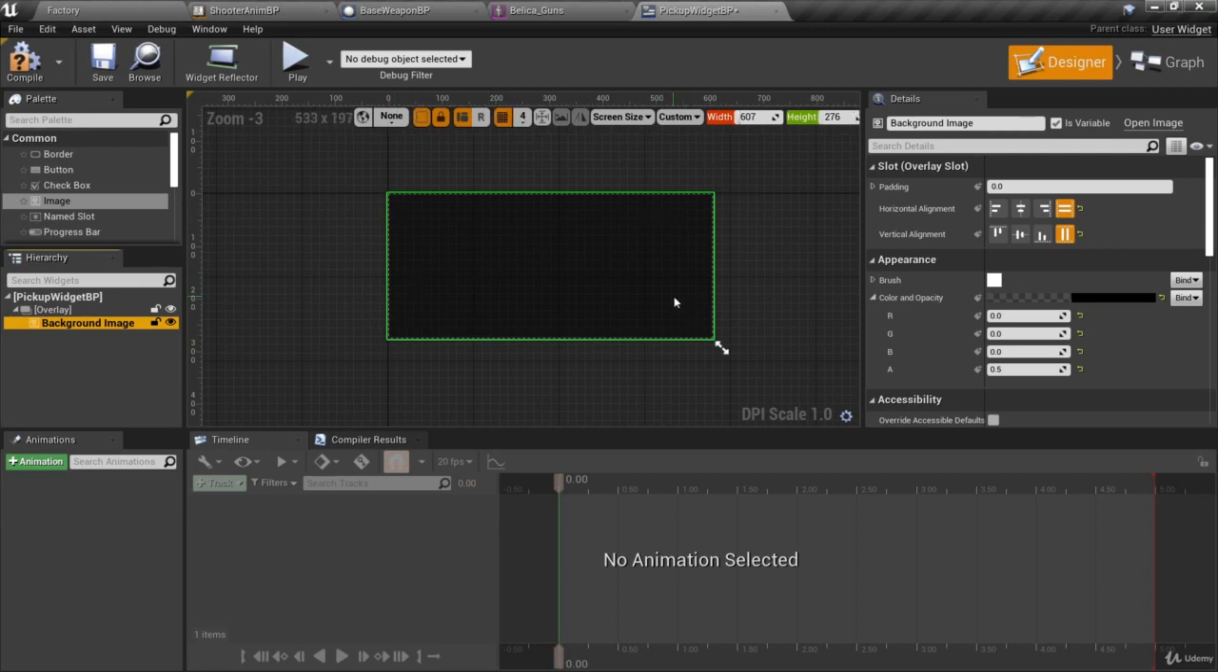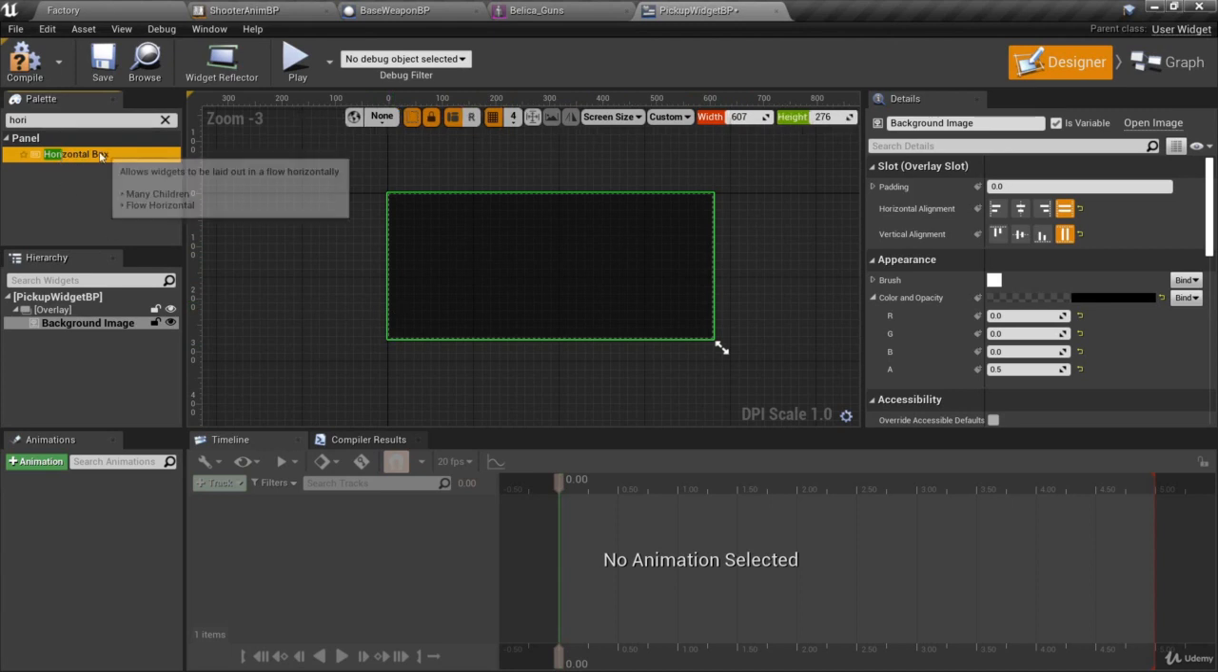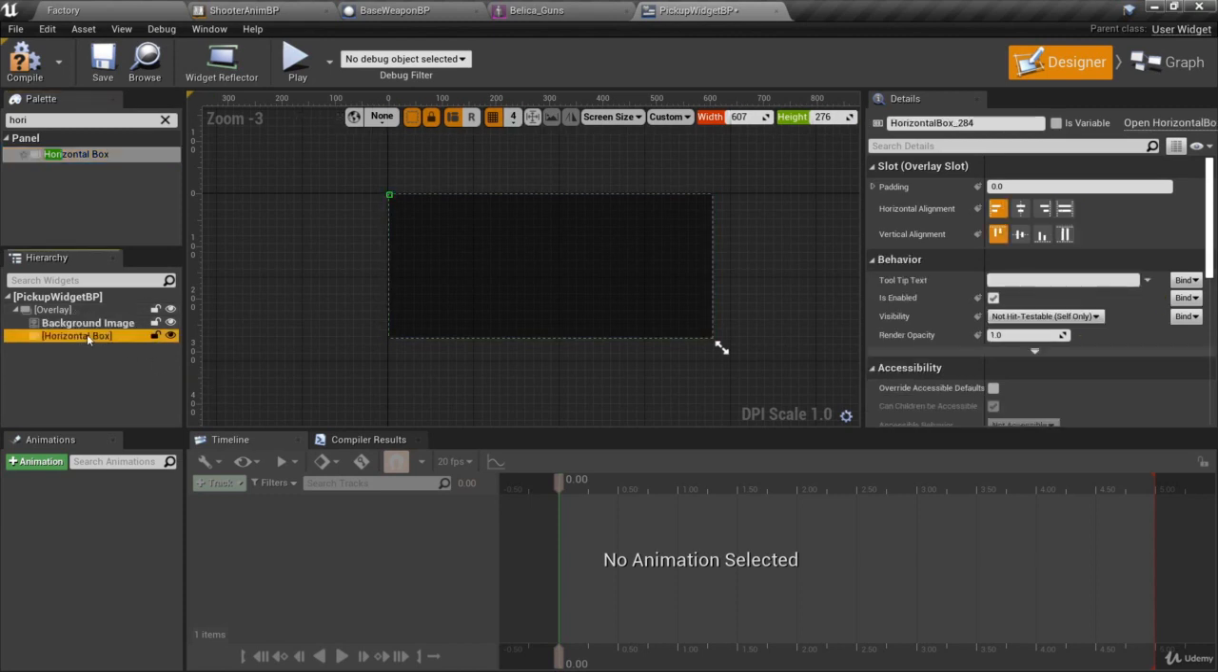Okay, now I want to be able to have multiple elements in here separated into their own little boxes. To do that, I can use a horizontal box. A horizontal box allows me to have multiple items and they're lined up horizontally. Drag the horizontal box onto the overlay, and it will also be a child of overlay just like background image. Select the box, and we can set vertical and horizontal alignment to fill, and it will fill this widget. Now a box doesn't look like anything. It's just used to organize items inside of it. It doesn't have any visual component to it.